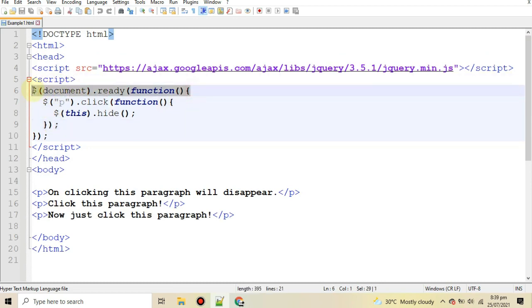Now $(document).ready. What is dollar? The dollar sign shows that we are defining jQuery, or we are accessing jQuery. So dollar means I am going to access jQuery. Then document is the selector. There is a selector inside, meaning we are selecting the element. This element is document, meaning the whole page.